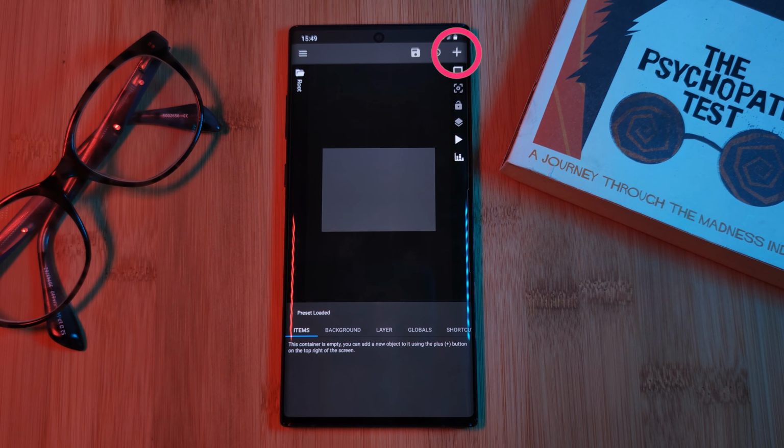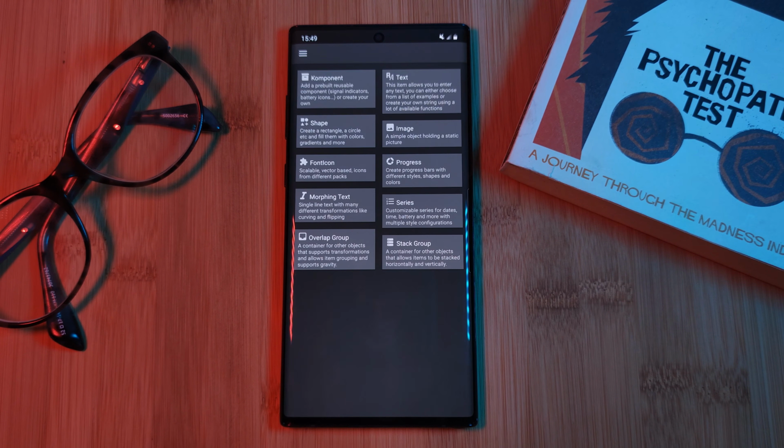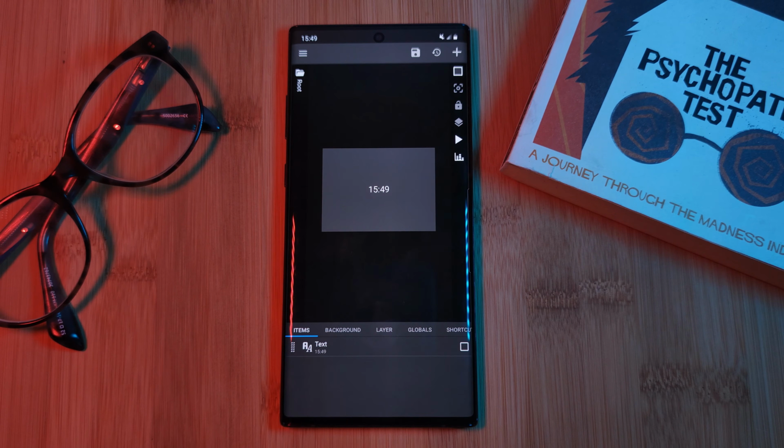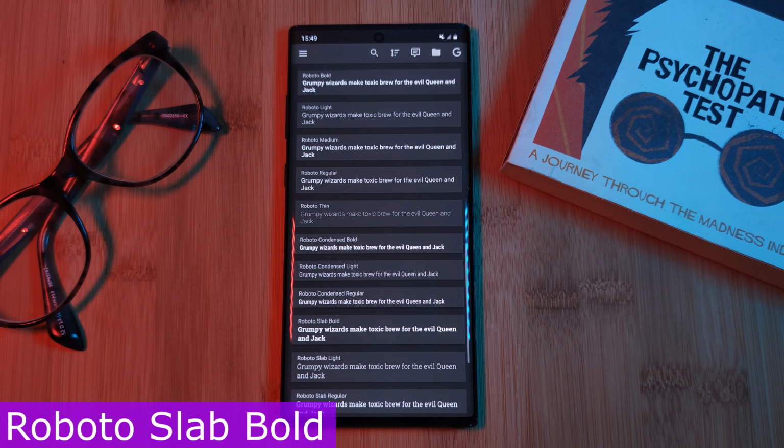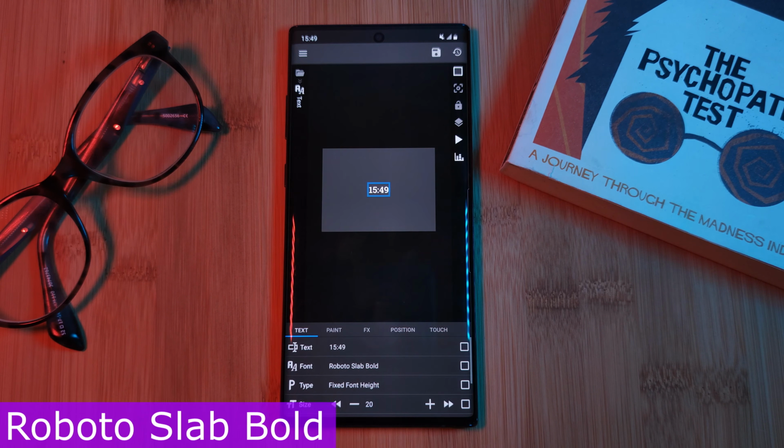Now let's start by adding in a new text element using that plus button in the top right corner. This is what we're going to use for the movie quotes. So let's start by heading into it and first changing its font style to Roboto Slab Bold. Next, let's add in our movie quotes.